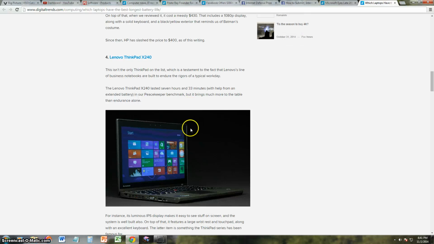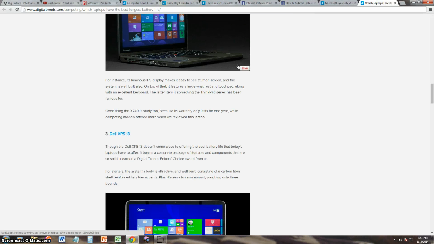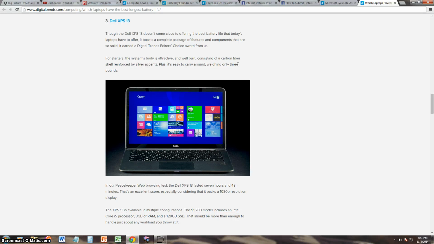Coming in at number 4, the ThinkPad X240. And this thing lasts 7 hours and 33 minutes, which is nice. That one's nice. 7 hours and 33 minutes. Wow. The Lenovo ThinkPad X240. All right. Let's take a look at number 3 on the list. That is the Dell XPS 13.